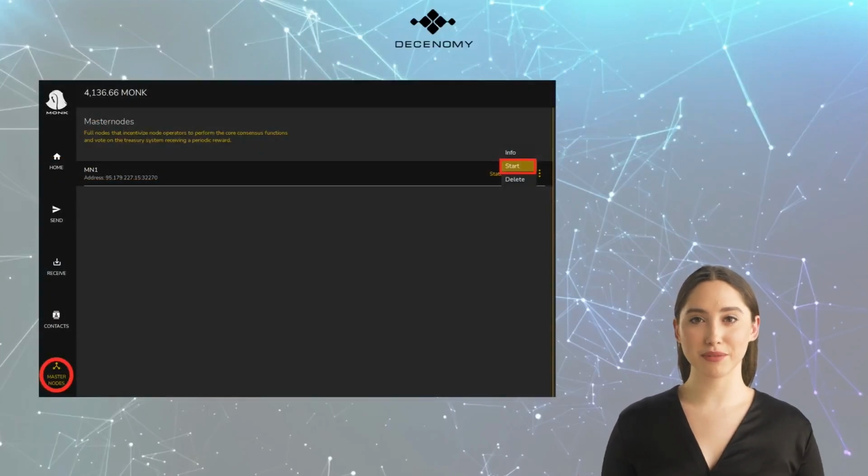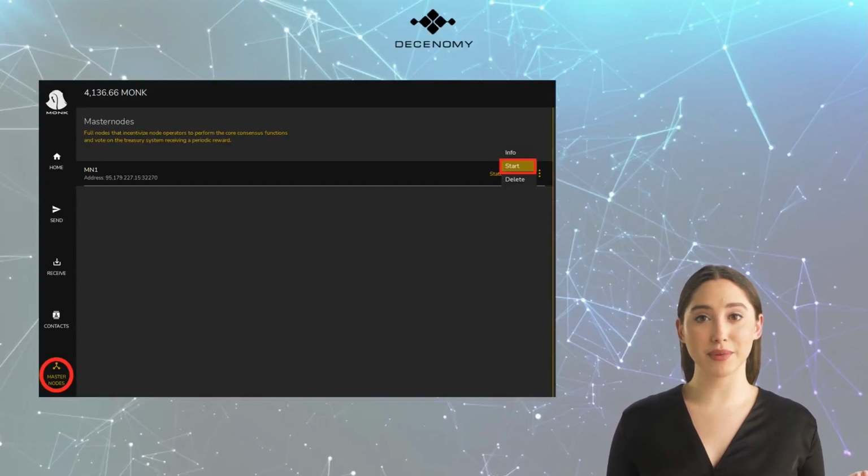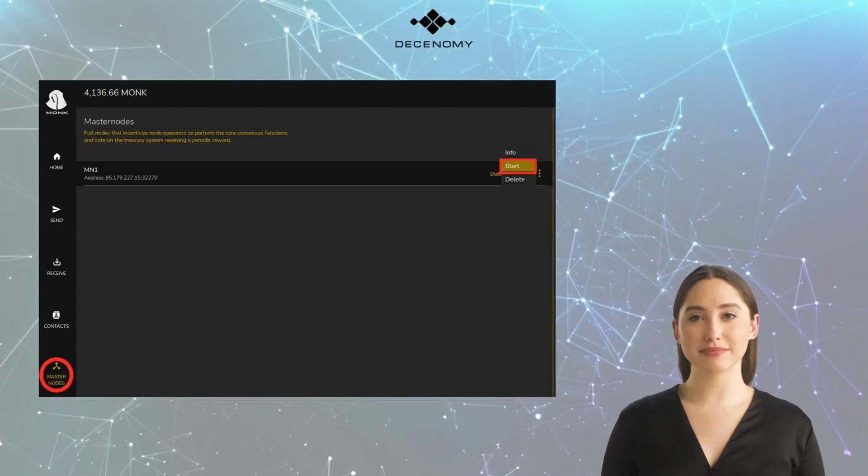Once we have entered the information into the Masternode config file, we save it and close the file. Then we need to close the wallet and open it again. Now let's go to the left menu and click on Masternodes. Then we start our Masternode by clicking on the 3 dots on the right and then on Start, as in the image here. And that's it, we have our Masternode up and running.